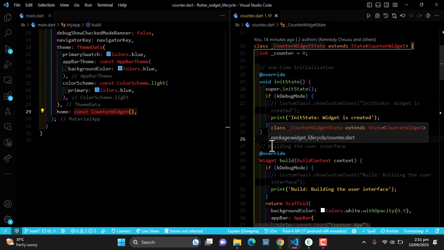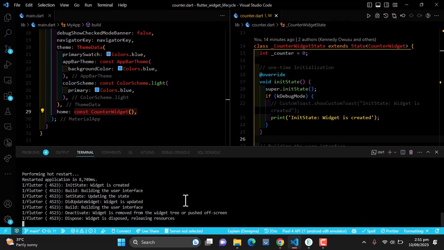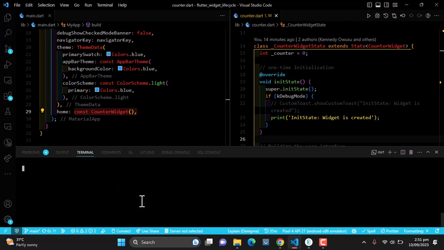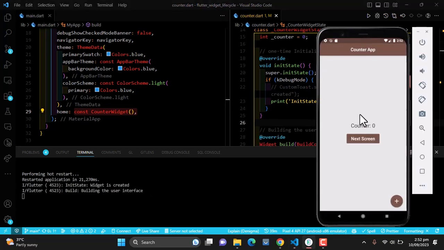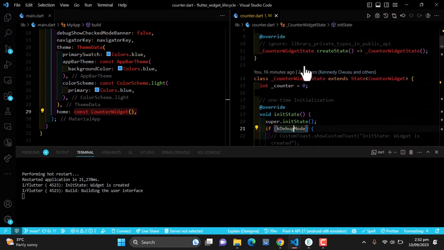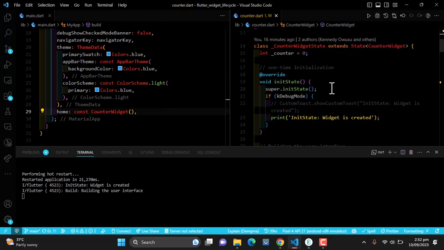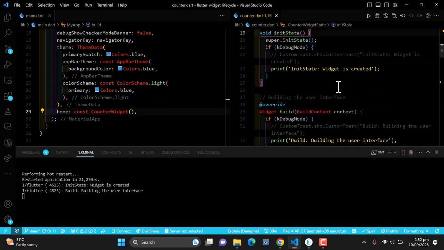So let me show you, probably go through the console. I've already built the app here, as you can see, and so we can restart it again for you to have a look at it. When I restart the app, the init state over here gets called, as you can see in the console. Why? Because I am calling this widget in the entry point, or the main function, which in turn calls the constructor, which in turn calls the init state.